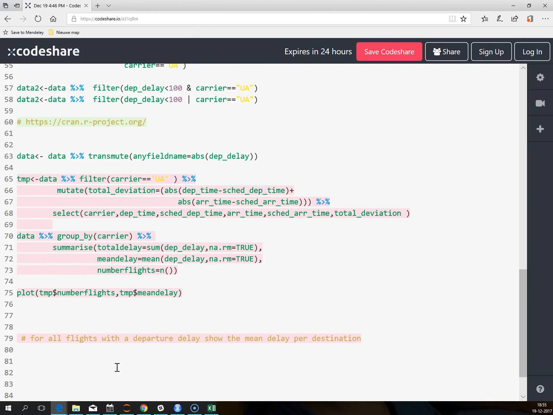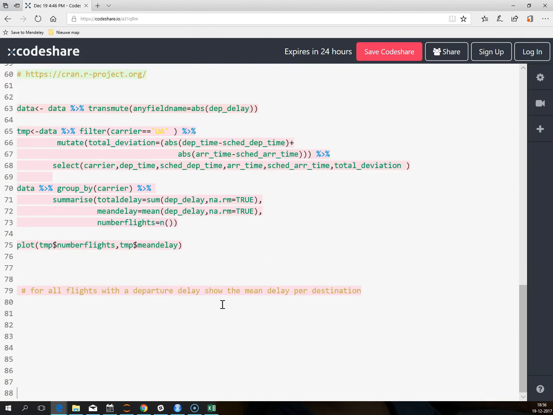Do you want the absolute departure delay, or you want the mean delay and negative and positive delays to cancel each other out? Be sure that the negative and positive delays do not cancel out. Let's give it a try. Can't we just ignore it? It's not a delay if you leave too early, right?